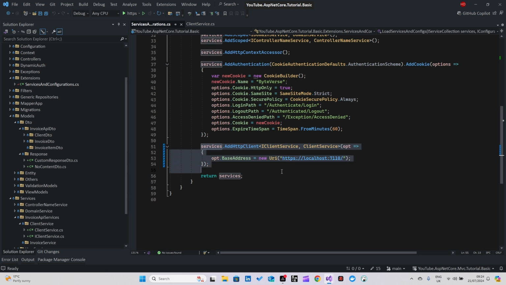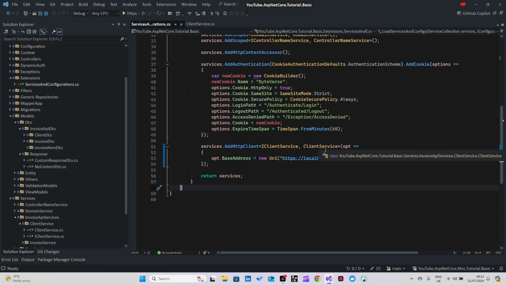Once you add HTTP client, it adds these services to your dependency injection container and adds a base address basically. Okay, I assume you understand how it's working. Let's go back to our services now.